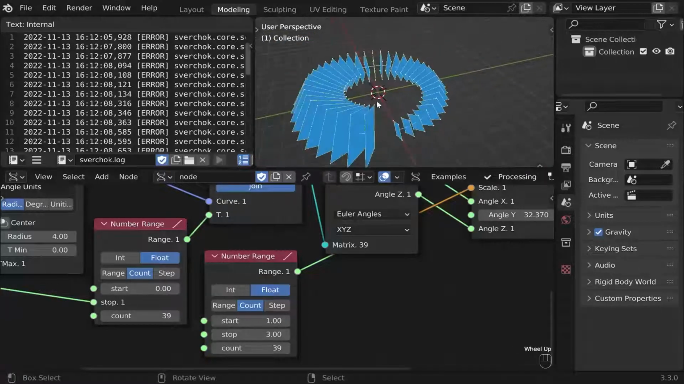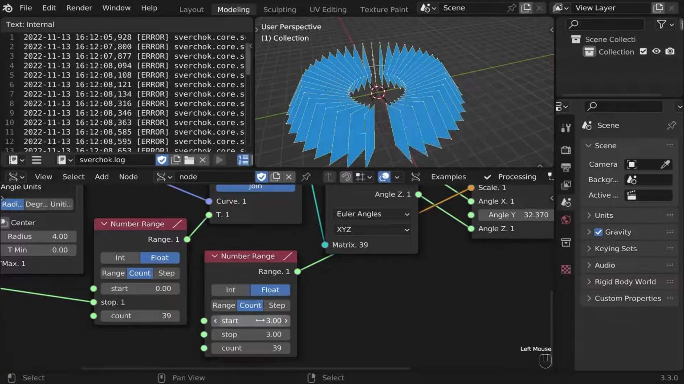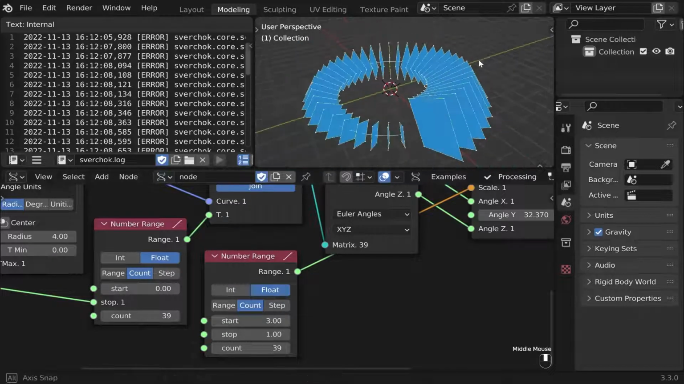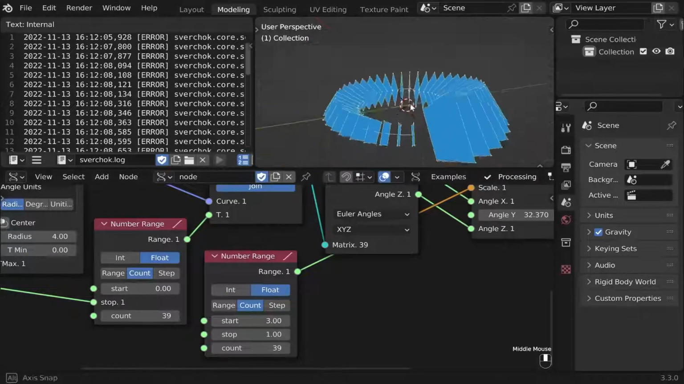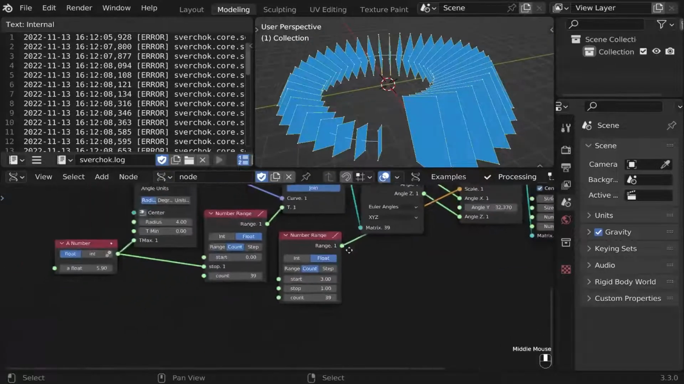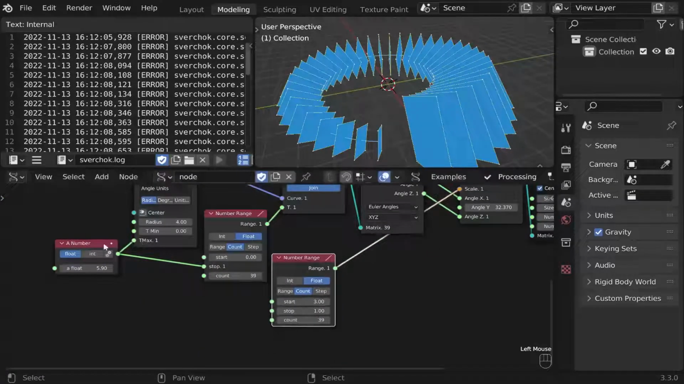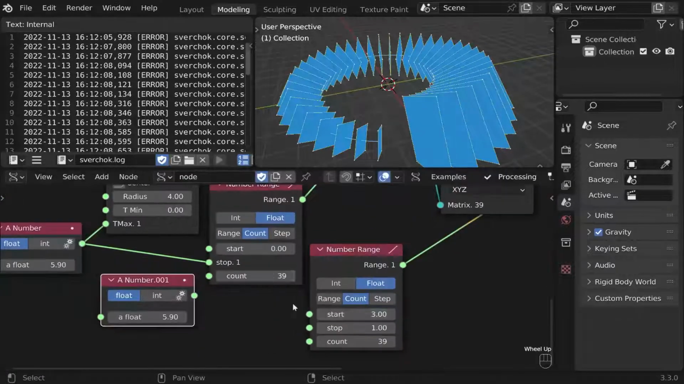The gradient I want is from large to small. So I will invert my gradient range here. Again it's the same number as before. So I use the same value here to control it.